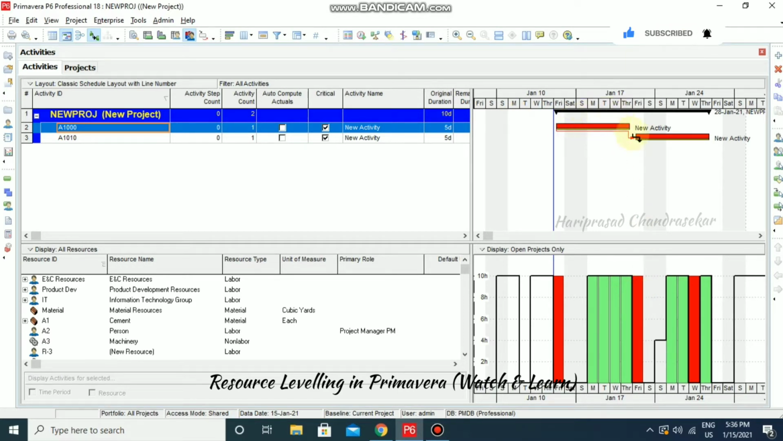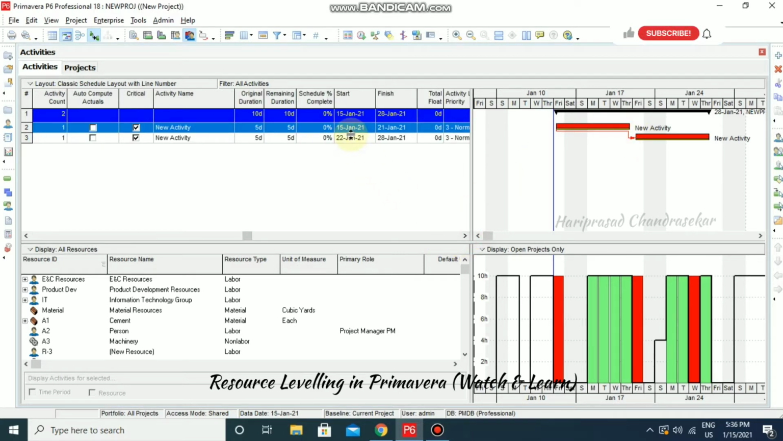See, now the activity is going to start from 22nd January only. So even though it has a start to start relationship, we can't start from 15th January. We can only start on 22nd January. Because we leveled the resources, based on the leveling, we are getting this. Okay. Now this is what resource leveling is.